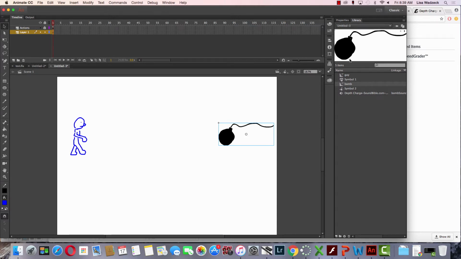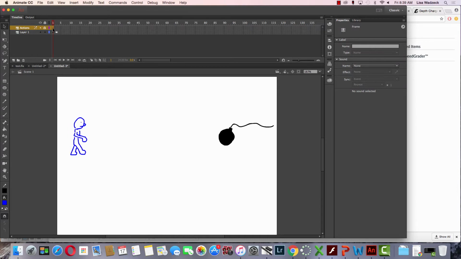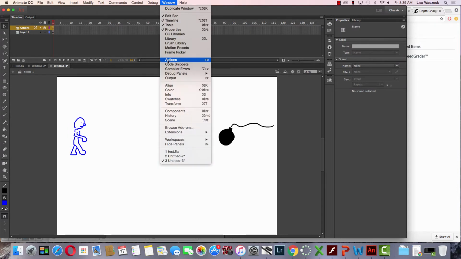Okay, both my objects need to have an instance name. So if I select the bomb and I come to properties, I'm going to name it bomb. And I'm going to make sure my guy has a name. He's still guy1 from yesterday, so he's good to go. So my properties are set up. I'm ready to deal with my code. I'm going to make sure I'm clicking in the code layer, and then I'm going to open up Actions.